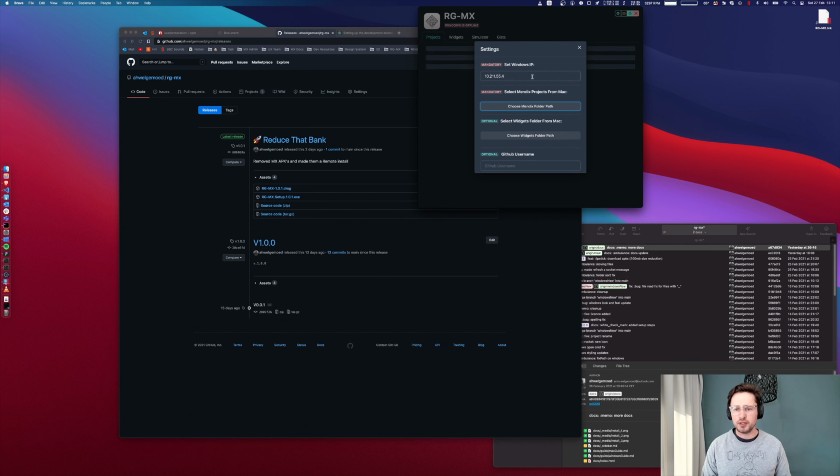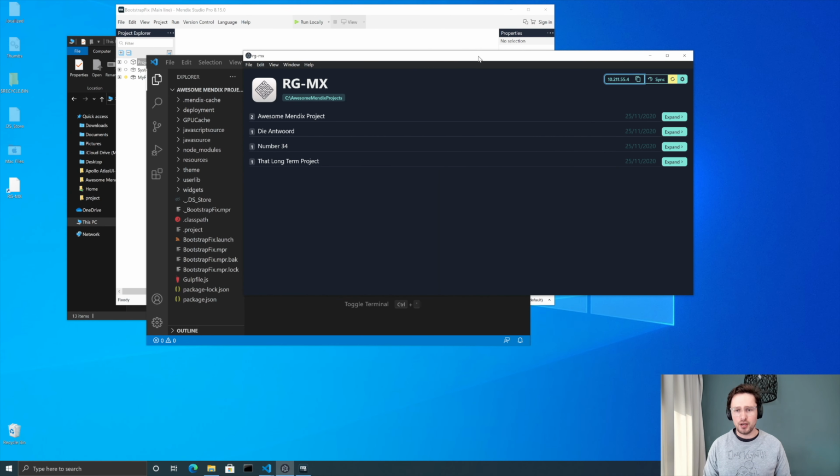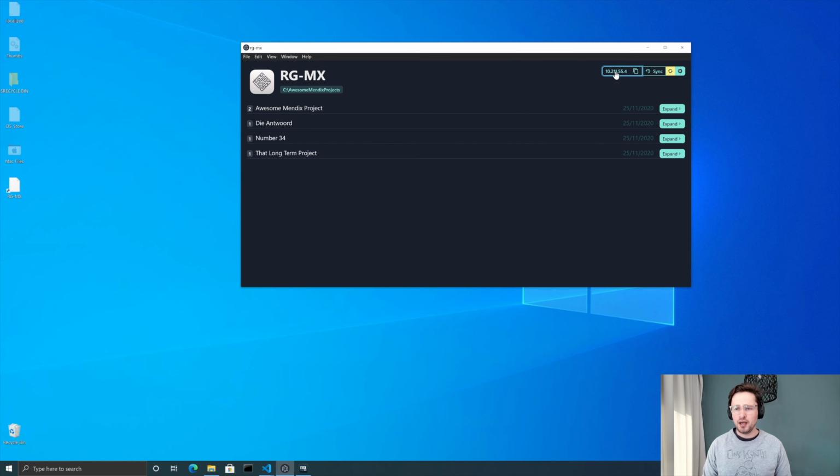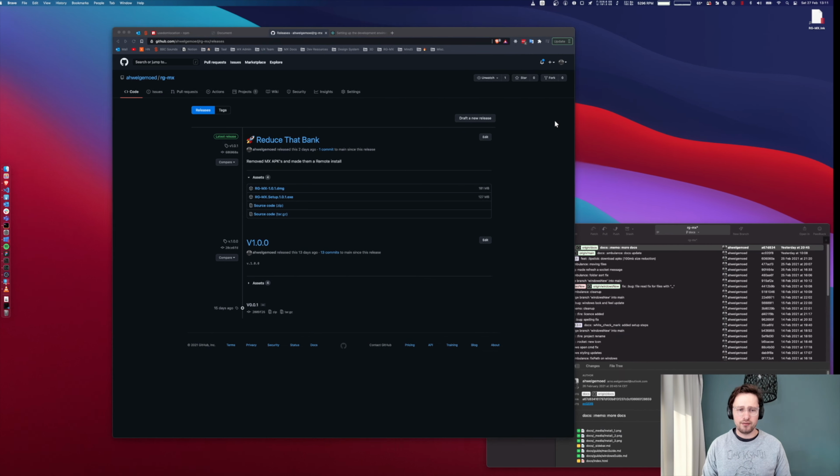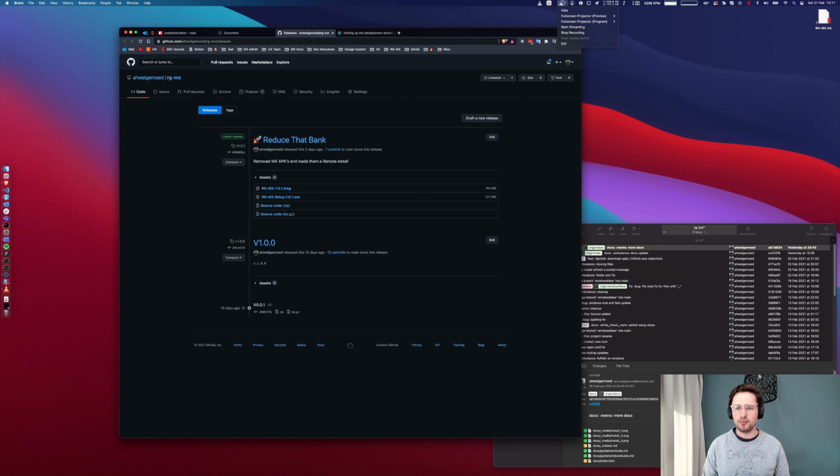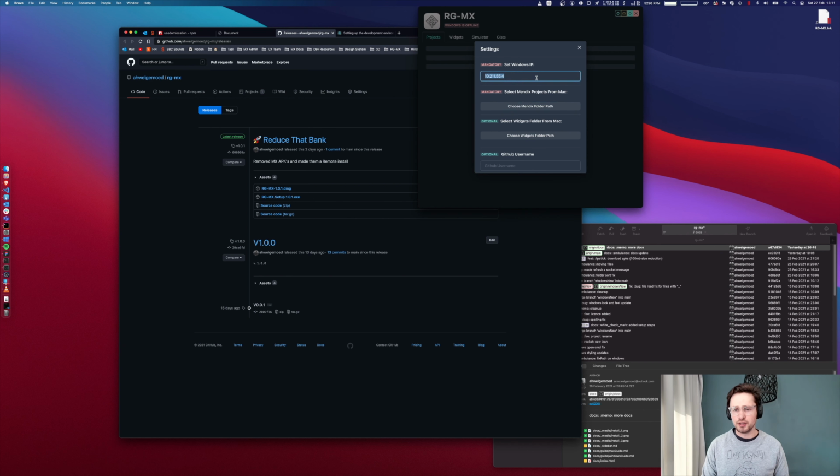So when you open it, you will be greeted with a screen like this. It has two optional fields you need to fill in, and then two mandatory fields. The first one is setting the Windows IP. You need to point it where your Windows machine is. So for simplicity, what you could do is come to your Windows app and then just click on the IP address above there, and then come back to your Mac app, and you can just paste it in there.